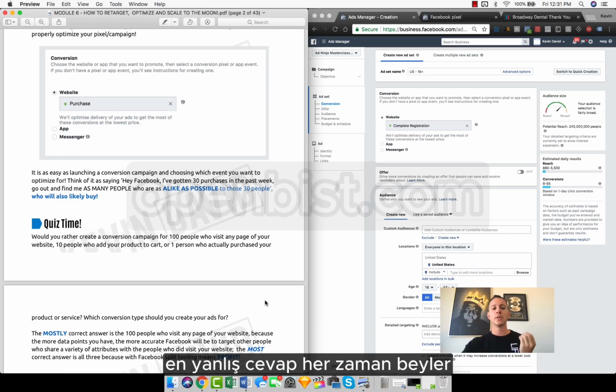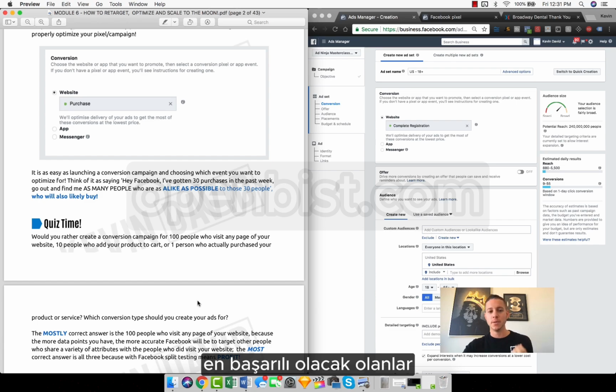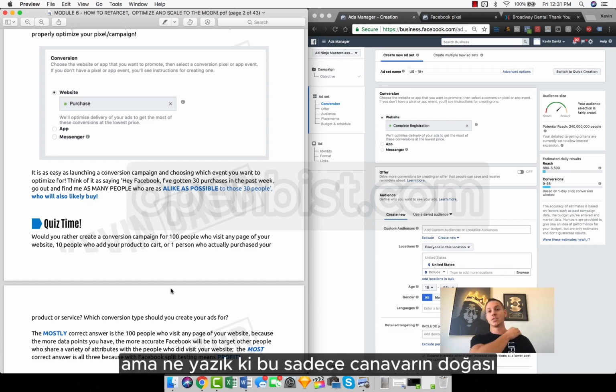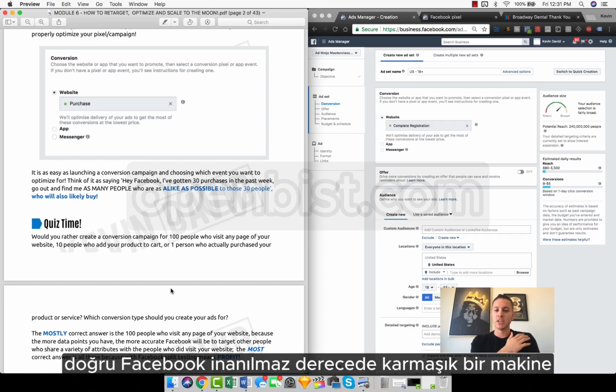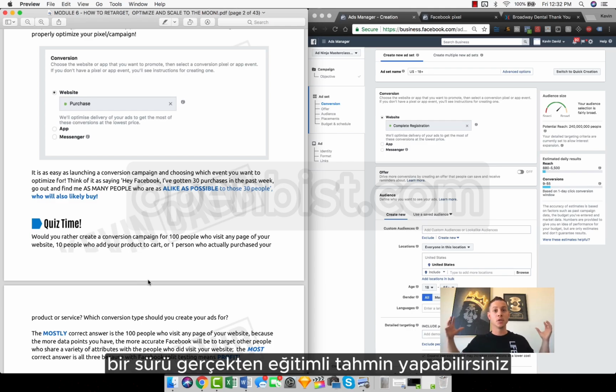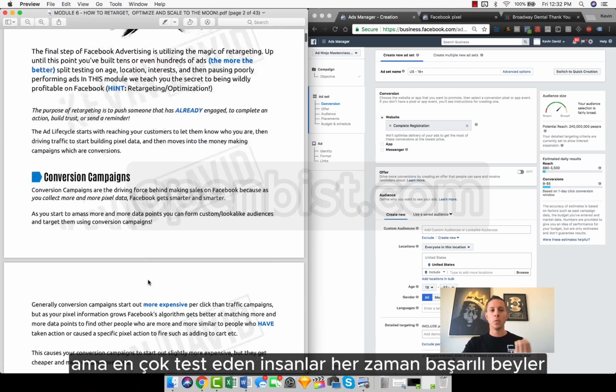The most correct answer always, guys, is that those who test the most and create the most split tests are the ones who are going to be the most successful. And I know that's kind of a frustrating answer, but unfortunately, that's just the nature of the beast, right? Facebook is an unbelievably complicated machine, and there's a lot of chaotic inputs and variables, and it's impossible to know what's going to work the best, right? You can make a bunch of really educated guesses, but the people who test the most always succeed, guys.